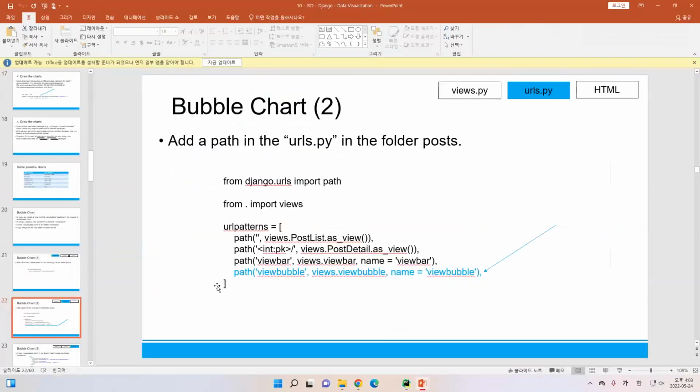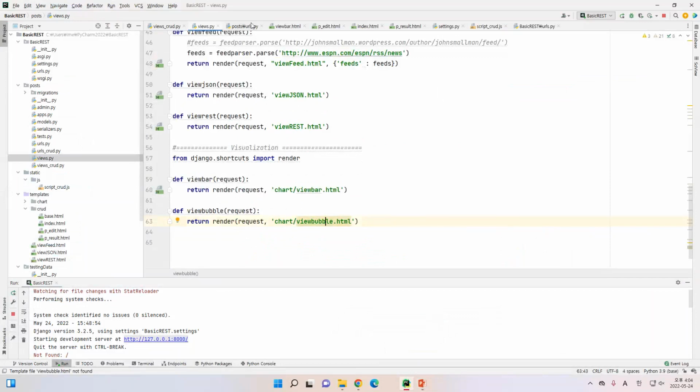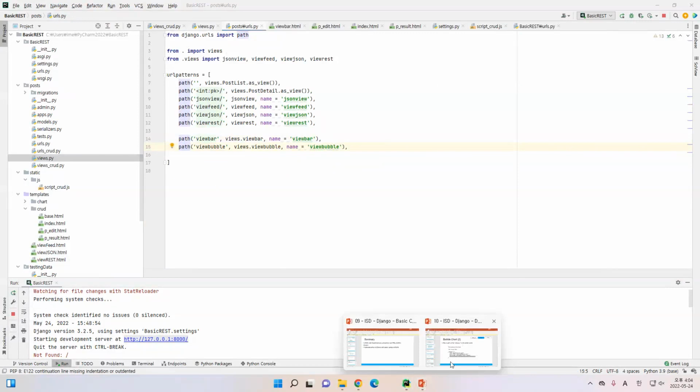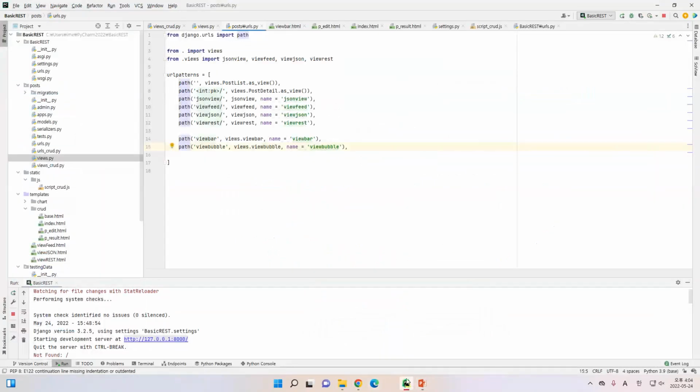Okay, before this one, it will be good if we can create the link. It is in the URLs UI. So now I have two kinds of charts. The first is the bar chart and the other is the bubble chart. And after I have all those, I need to make the HTML file. So I will make the viewBubble.html in the folder chart.